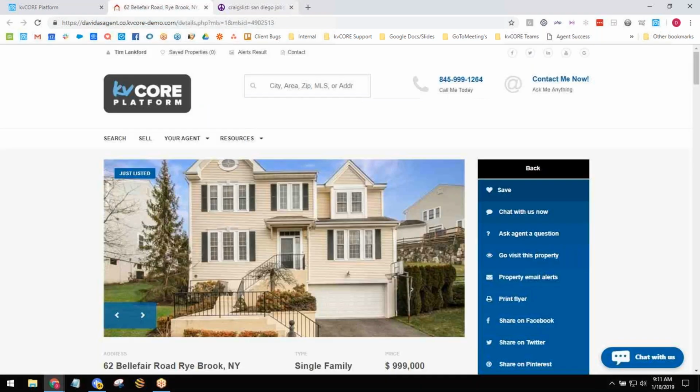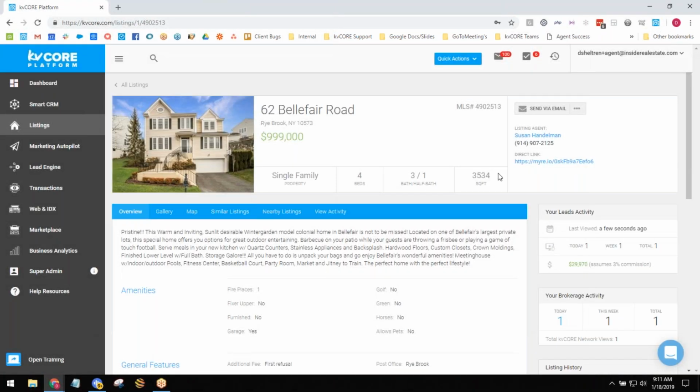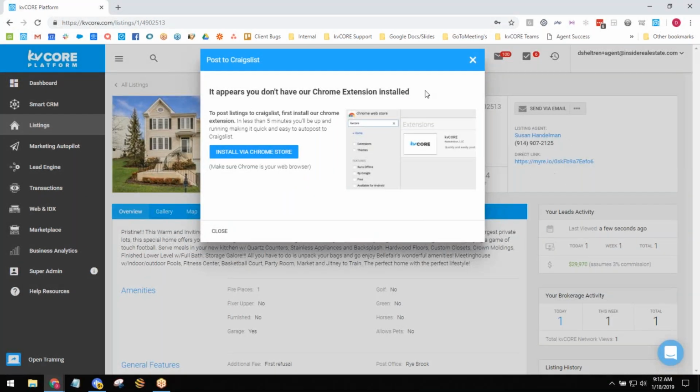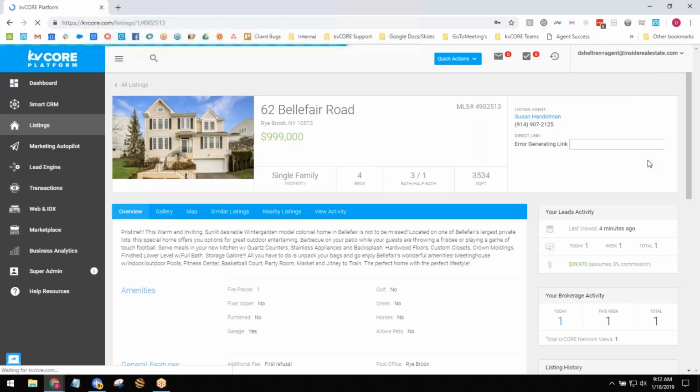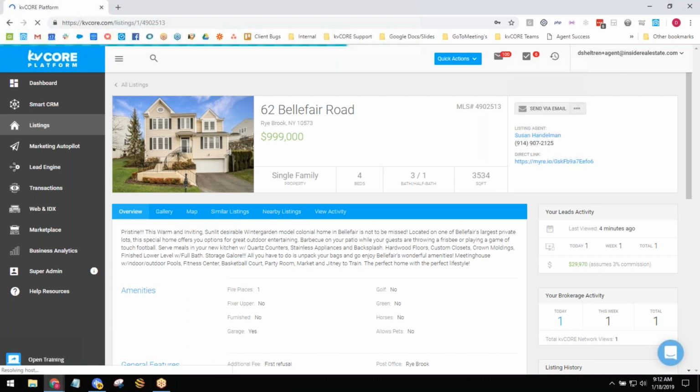So now I can close out all my windows and go back to my listing. Now we're ready to rock and roll. What I'm going to do first, just before I try this, is refresh my browser again because my browser still thinks that I don't have it. See, if I go down here and click on post to Craigslist, it'll still say that I don't have it. This just means we need to refresh our browser one more time so it can recognize that we now have it up here. So if you get that pop up and you're like, I know I have it, just give your browser a refresh and come on back here and post it again.